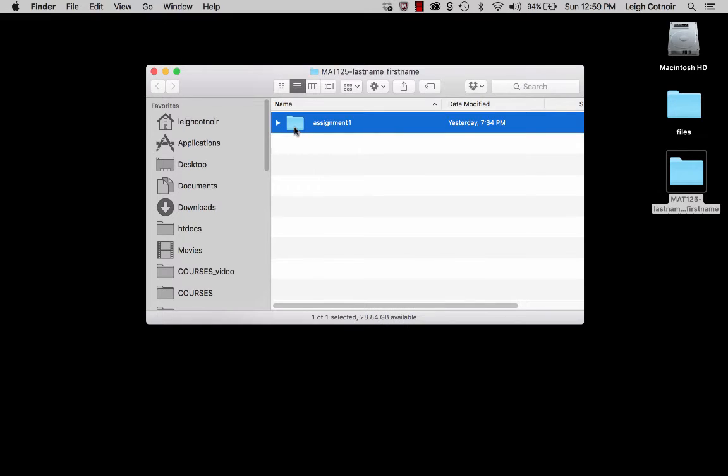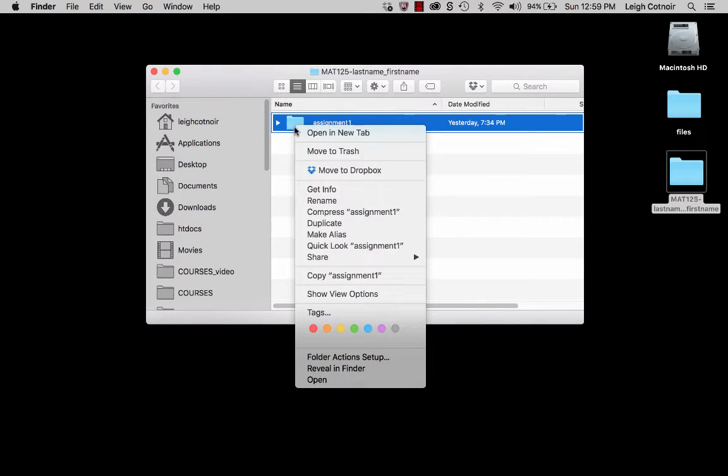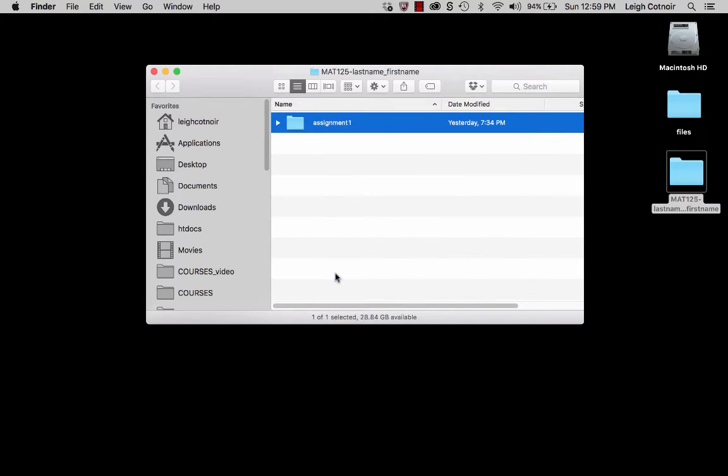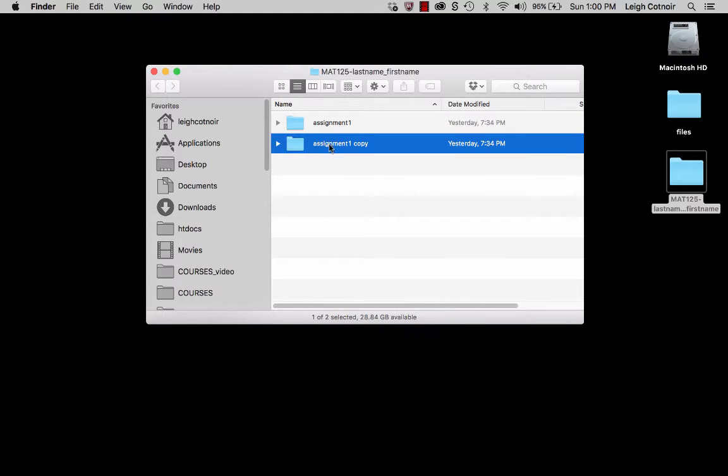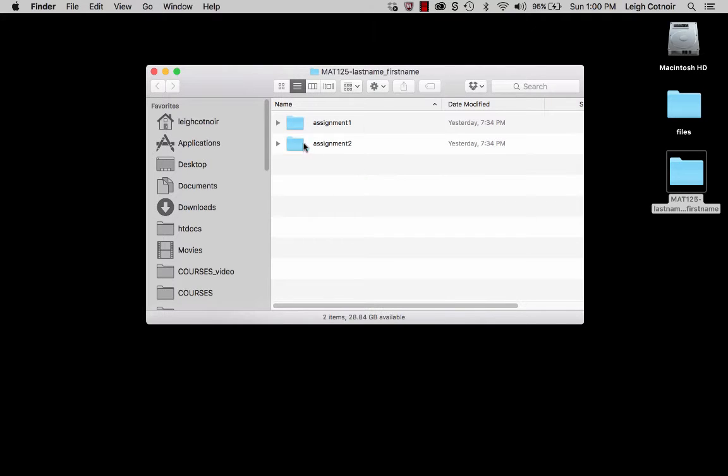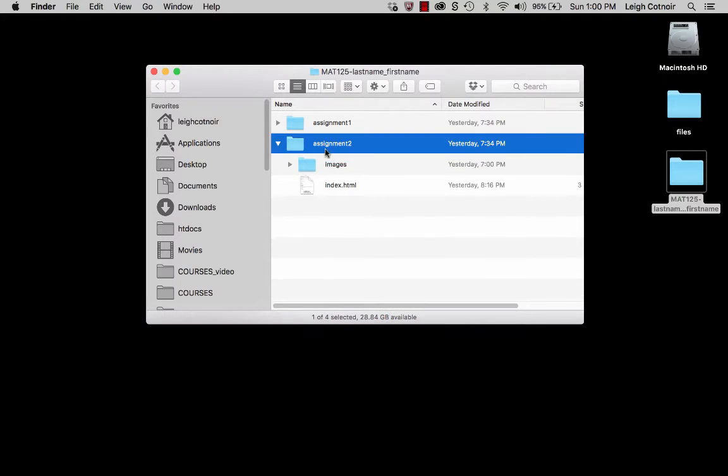The other thing that you can do too is you can right click it on Windows or on a Mac. You can copy it right there, and then if you just click right inside again of the Matt 125 last name first name, or whatever you called it, your class root directory, and then you right click and just say paste item, you can duplicate it that way. And then of course we need to rename it, and we'll call it assignment 2. Okay, so assignment 2 is what you need to work with. And so that should have copied over everything that was already in the assignment 1 folder. So we're good to get started now.